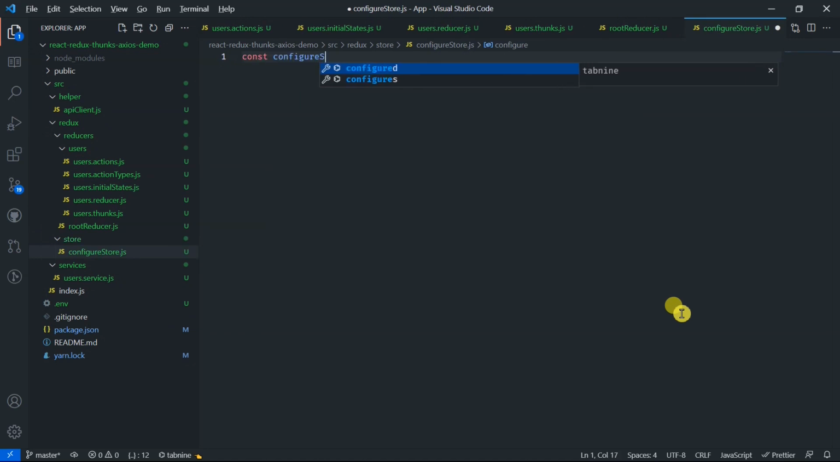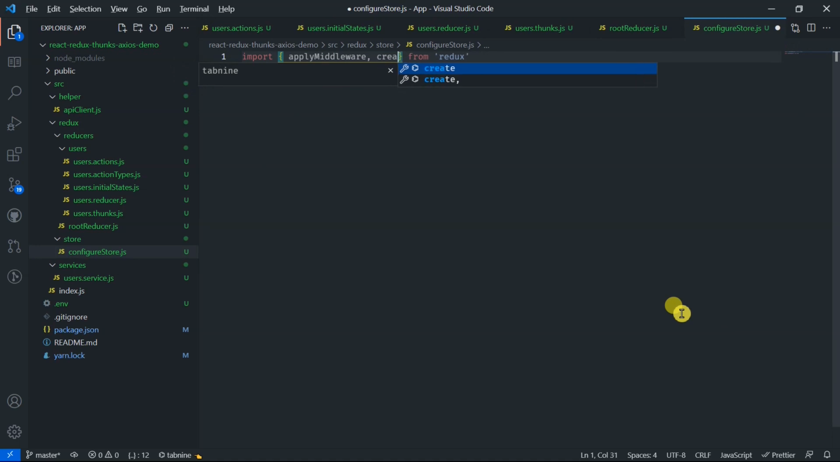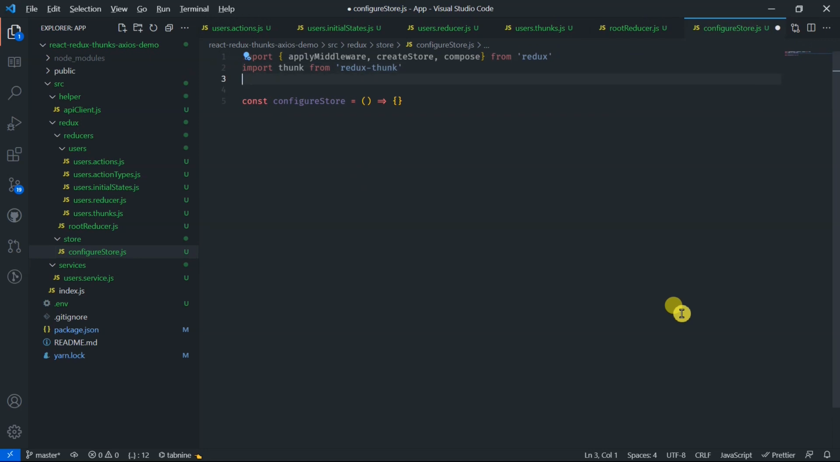Create the configure store method that will hold the store reducer and the middleware. From Redux, we need to import the apply middleware, create store, and compose. Also need to import the thunk from Redux Thunk and our root reducer.